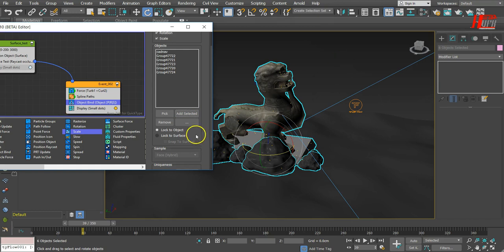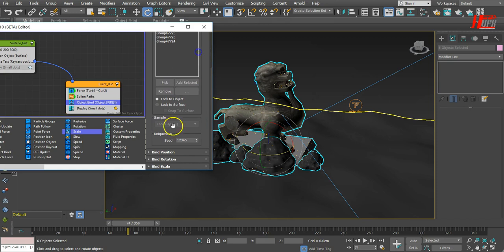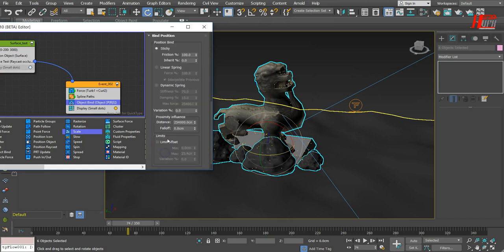Okay. As long as we did select all the particles here, we'll find that everything has disappeared. It began to be sticky like before. See? It doesn't move. What happened? This happened because if you come here to the bind position, you will find an option called sticky.